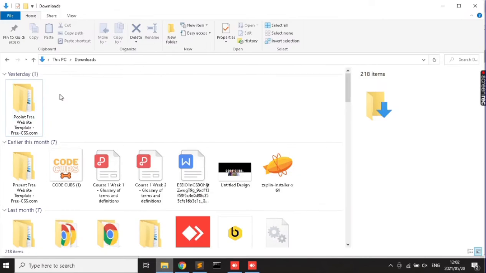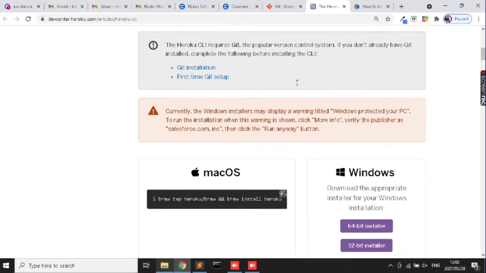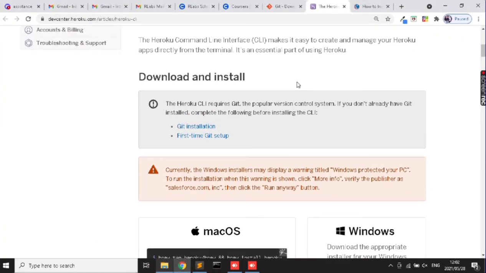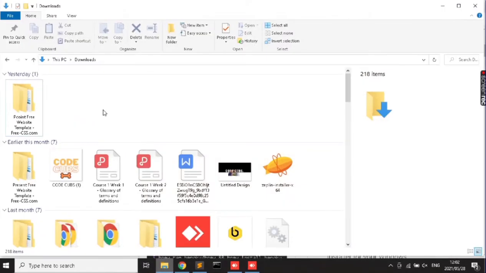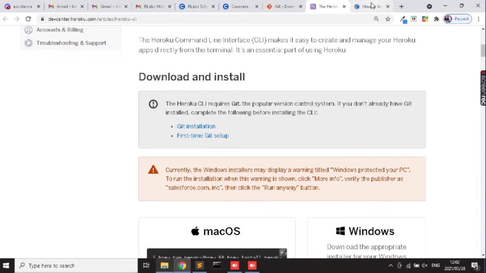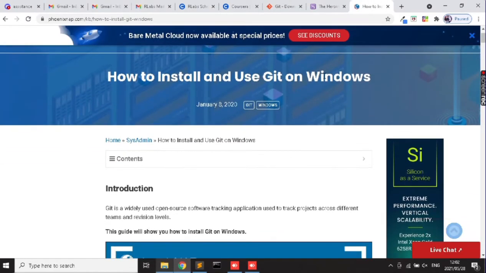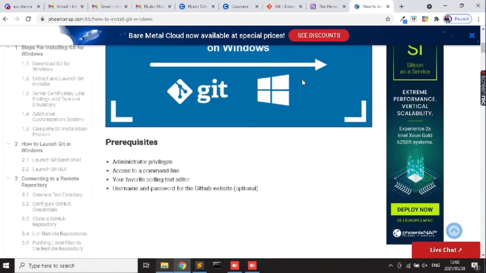So you'll see the files over here. It'll have Heroku and the Git. Just double click on Heroku and you should see a pop-up saying, do you want this file to make changes to your device, or something similar to that. Just click on yes, then click on next and install, and it should start installing Heroku. And then you also see the Git downloaded file over here. Just double click on there and then follow this tutorial. I'll just walk you guys through how to install that.